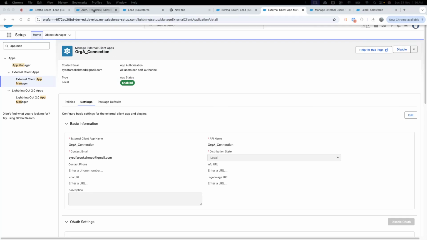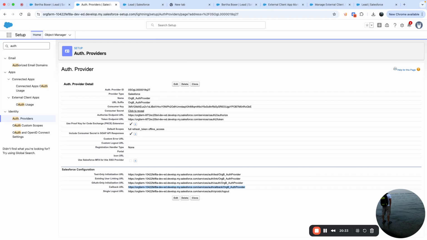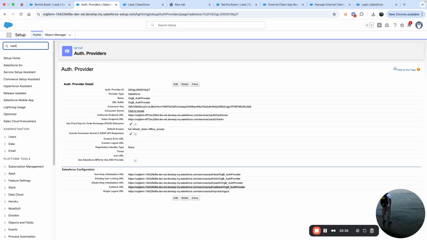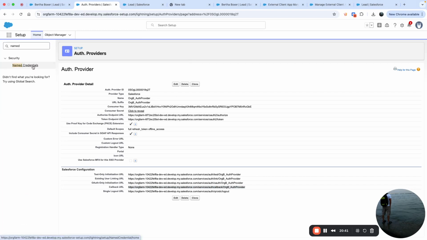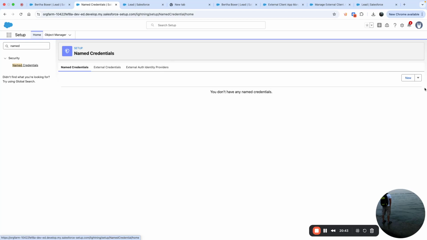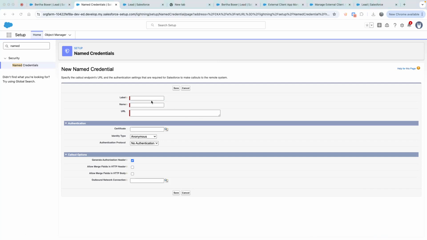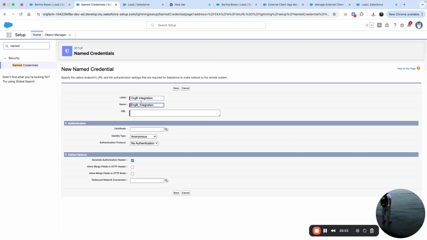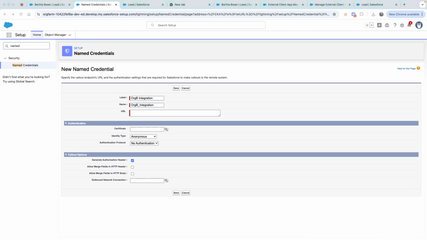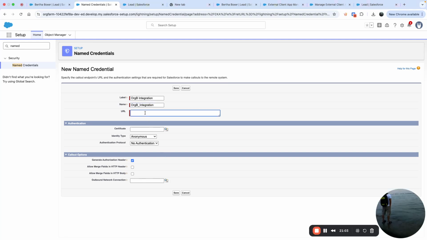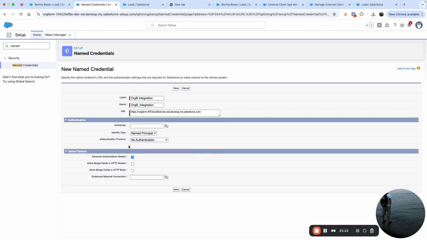Now let's look at, okay, we've got the OAuth. So let's go and create the named credentials that are going to use this OAuth to connect. I'm going to go with the new legacy and label. I'm going to give this, right? And the URL is going to be org-b's URL. Identity type is going to be named principal.